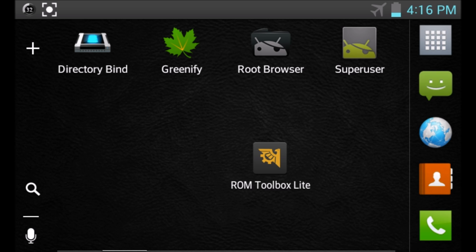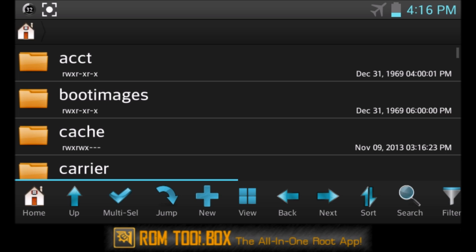And number three, we're gonna go ahead and talk about Root Browser. Root Browser, you might have seen it if you've watched any of my other videos on how to root your device. This app, in my opinion, is by far the best folder browser application. It allows you to take full control of your root by letting the user browse through all directory folders.